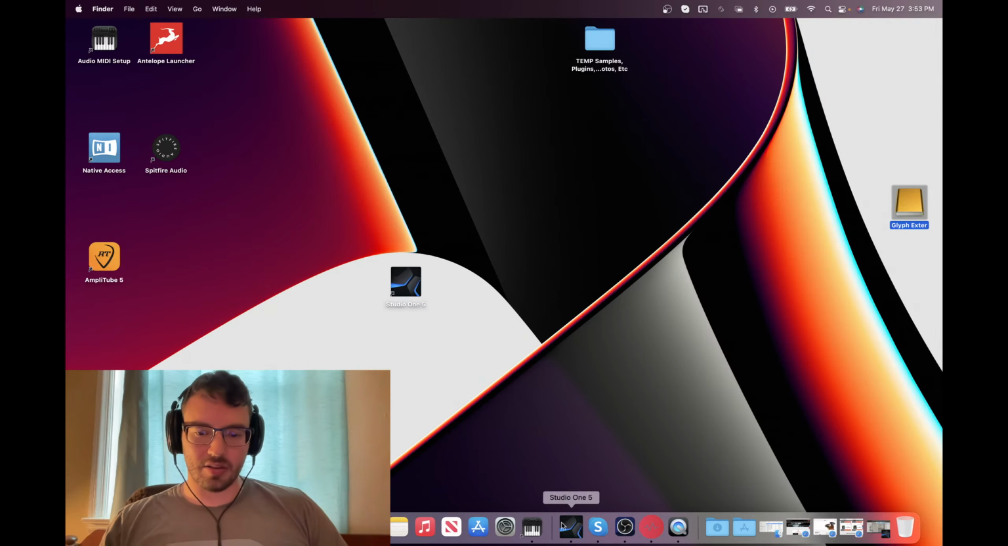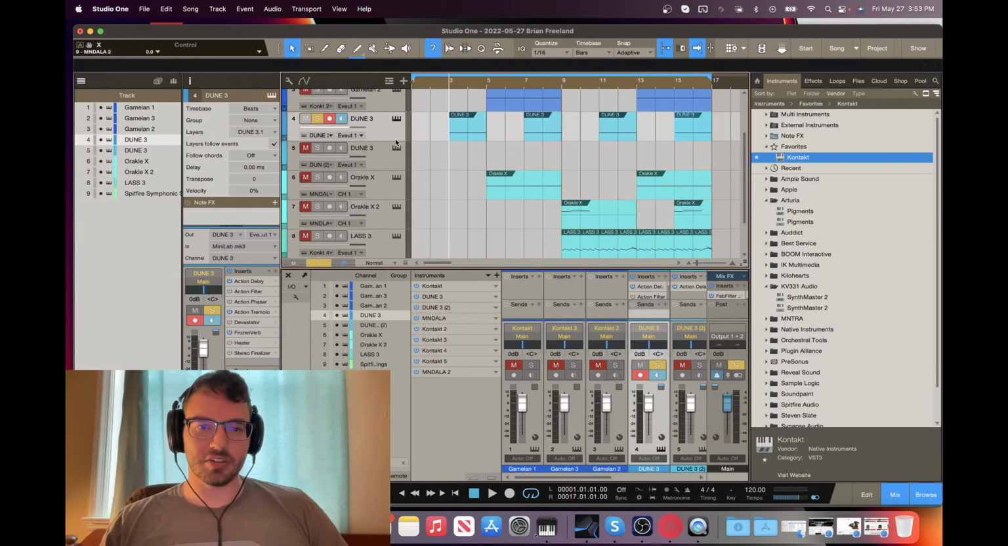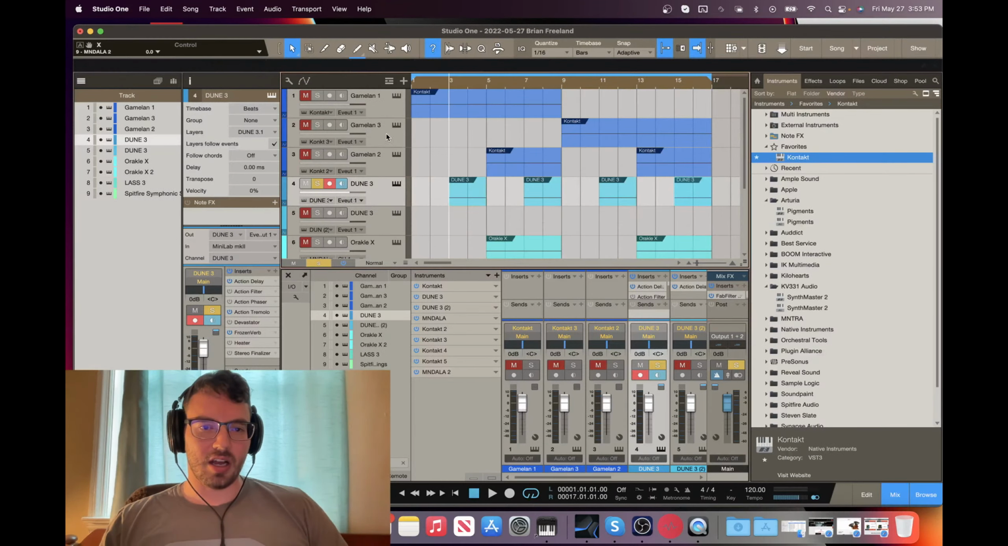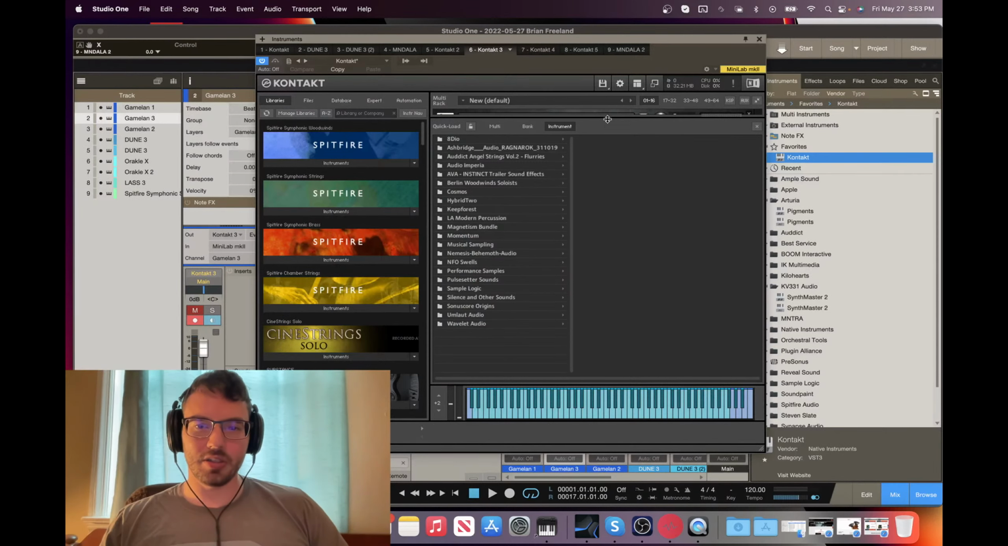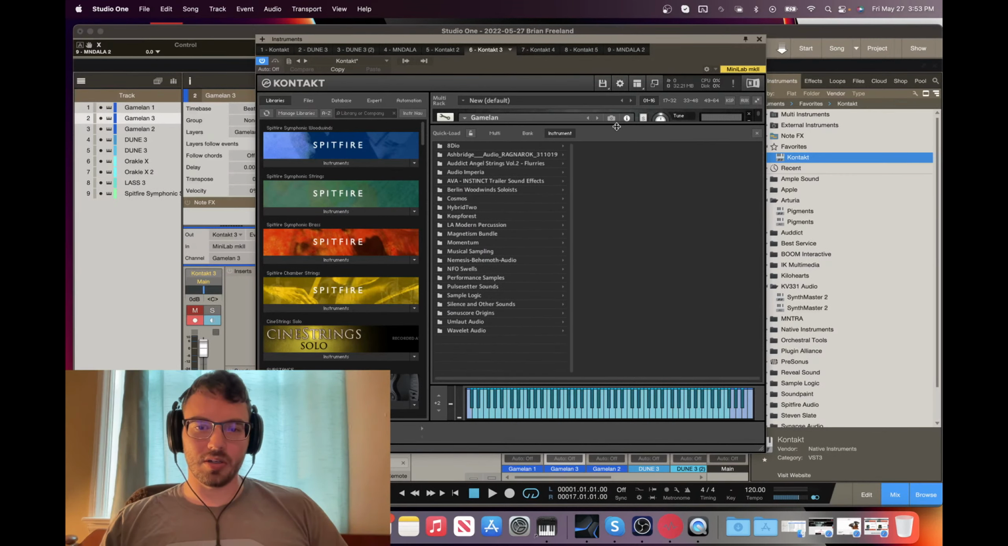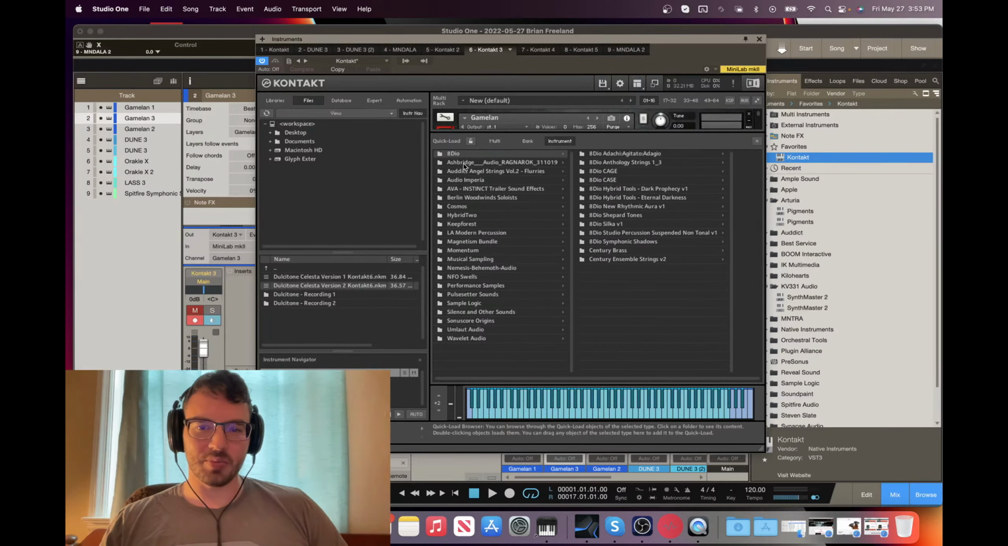But then for third-party libraries for Contact Full, I highly encourage everyone to make use of the quick load, so you don't have to go and browse for them all the time. You know, I have these categorized by developer.